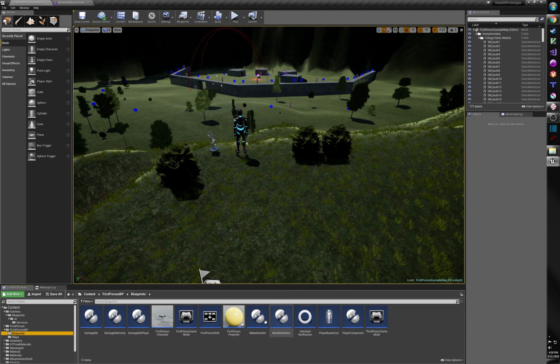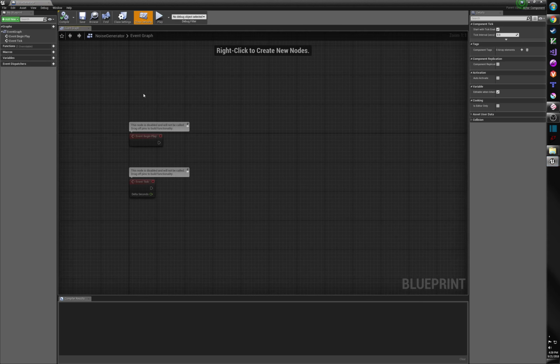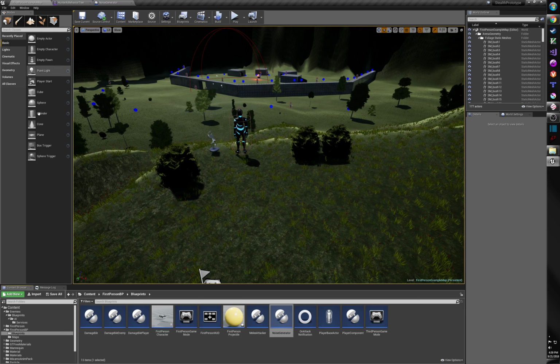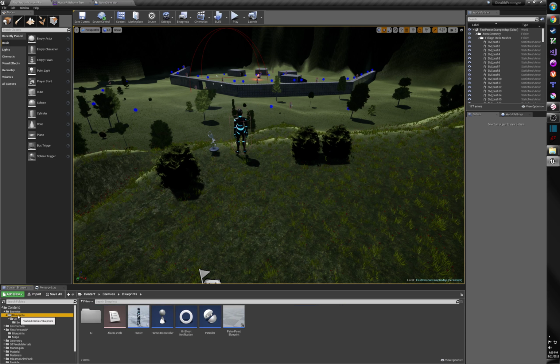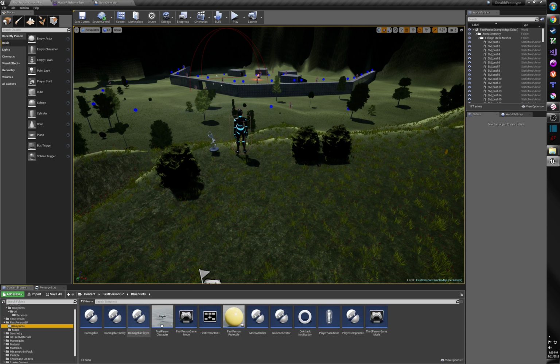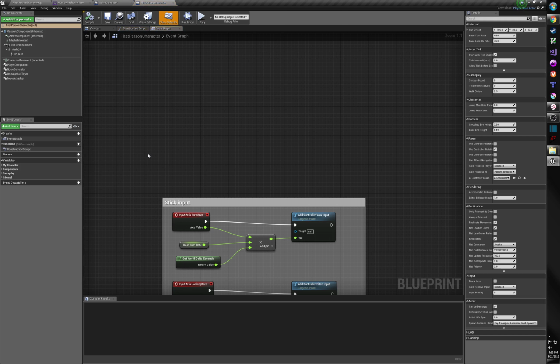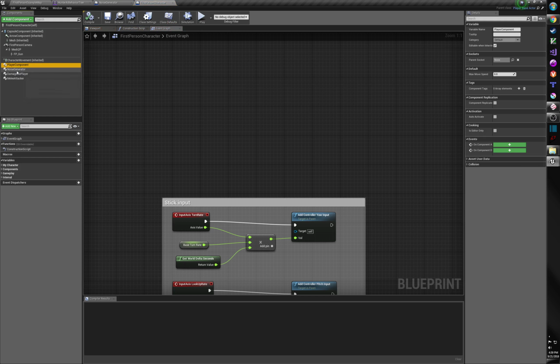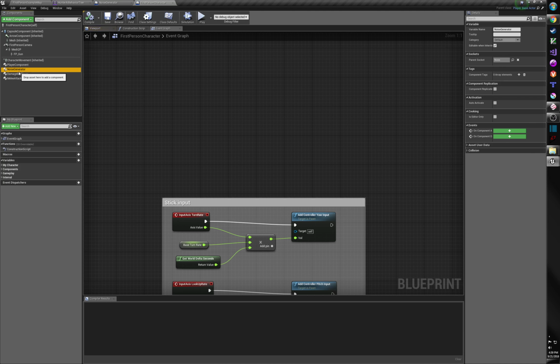It's here along with a lot of other things. Where is it? So I just have a noise generator, and I have nothing in the noise generator. It's a blank component, so we can add whatever we want to it. Here under blueprints, the first person shooter blueprints, we have the first person character. And I've already added a bunch of things on the first person character, one of them being the noise generator itself. So this is the noise generator on the character.